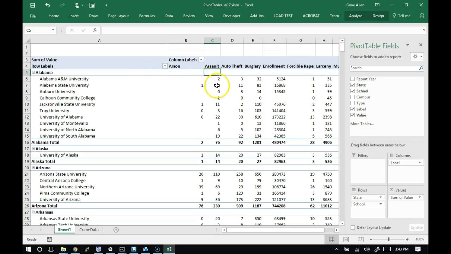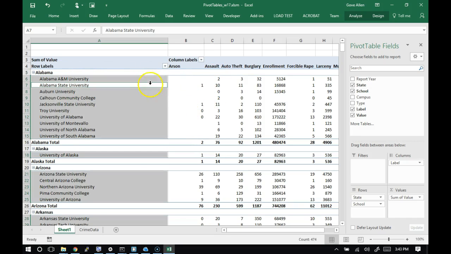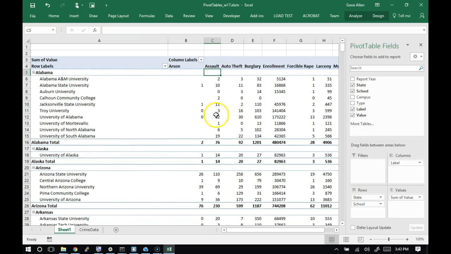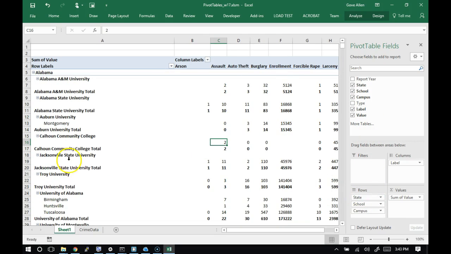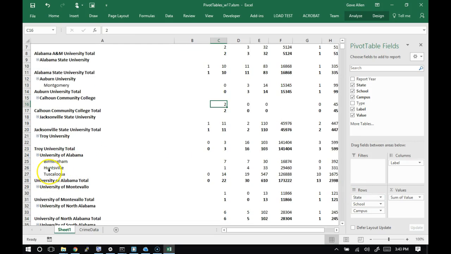So now I've still got my summary. Here's the Alabama total right here, 76. That same 76. And now it's split out by school, and I can go ahead and split it out by campus as well, even deeper. I'll drag campus down below school, and now when I have a campus, that shows up.